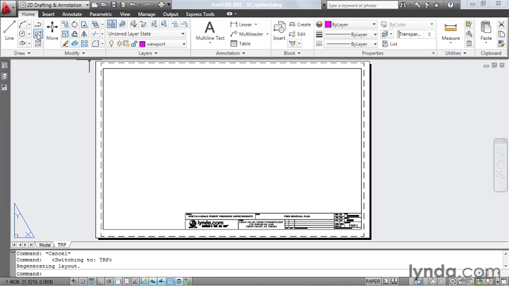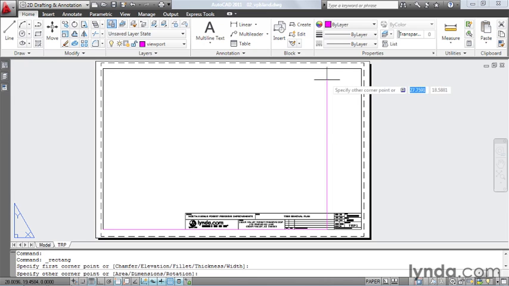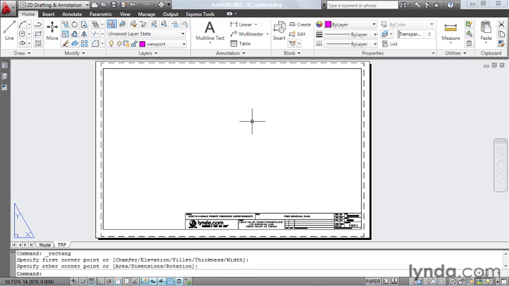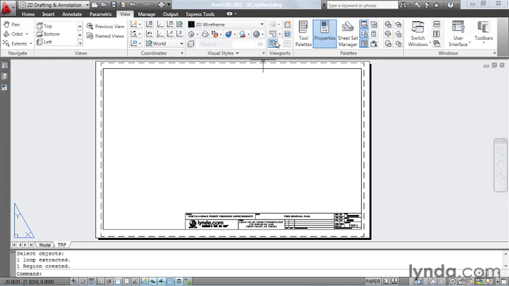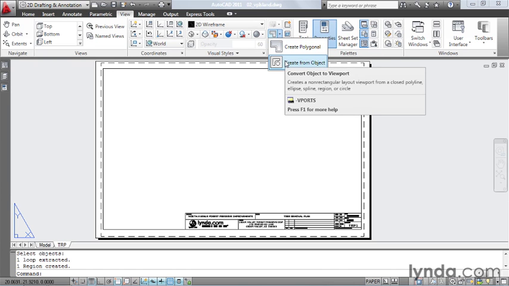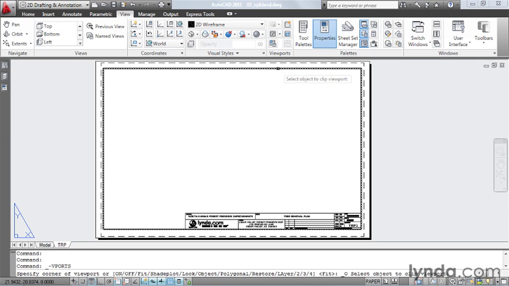I'll start by launching the rectangle command, and then I'll select this lower left endpoint and the upper right endpoint. This way I have created a rectangle that's the same size as my title block. Next, I'll launch the Region command. I'll select my rectangle and I'll press Enter. This rectangle is now a region. Now I'll jump to the View tab, and in the Viewports panel, I'll open this flyout and I'll select Create from Object. And I'll select my region.